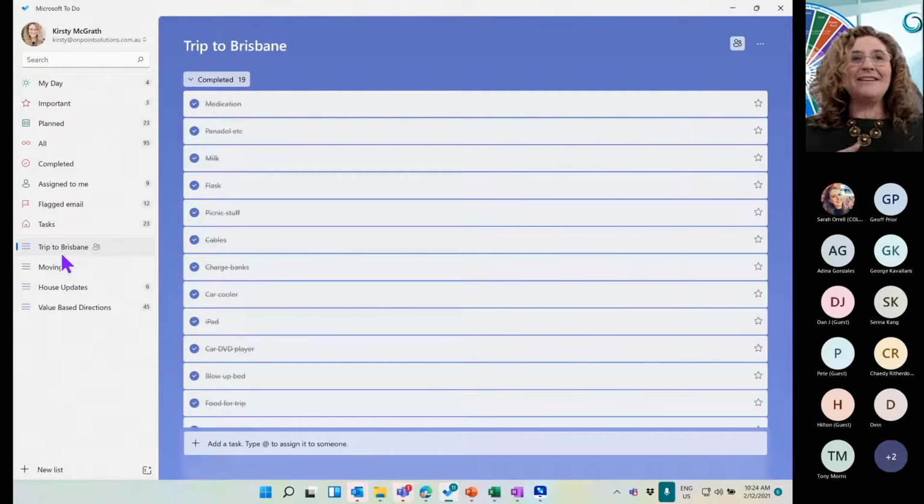Yes, Jessica, it does pick up the stuff from OneNote if you set it as a task, and we're going to show you exactly that. Hey, thanks for the segue over into OneNote in a minute.